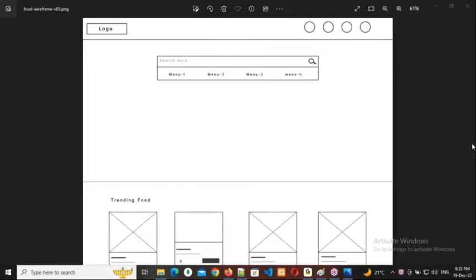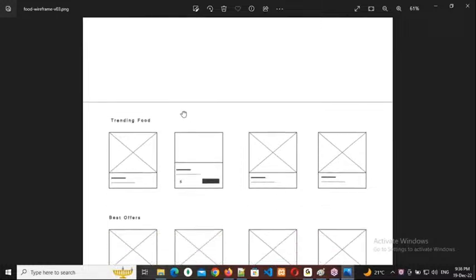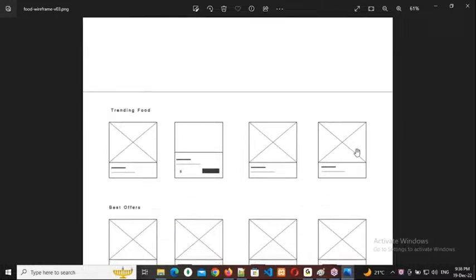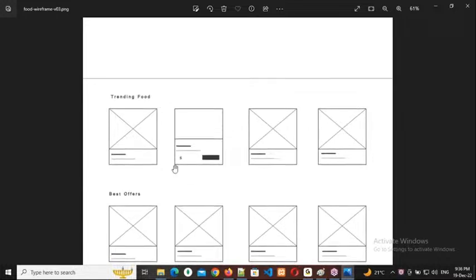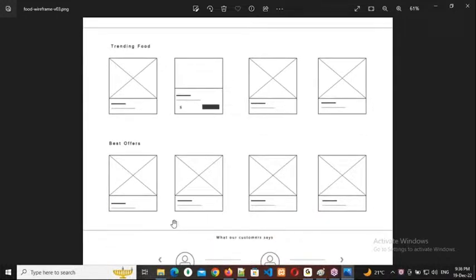Touching that, there is a menu: menu 1, menu 2, menu 3, and menu 4. Okay, everybody. And then after that, there is a product section, and we are displaying 4 columns for each and every row. Understand my point? 4 columns per row. And then there is a heading, trending food. Then after that, best offers, which also has 4 columns.